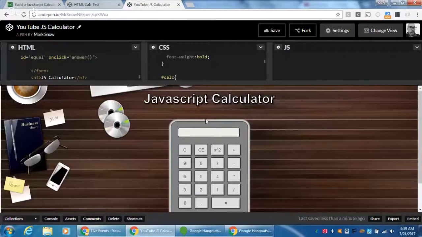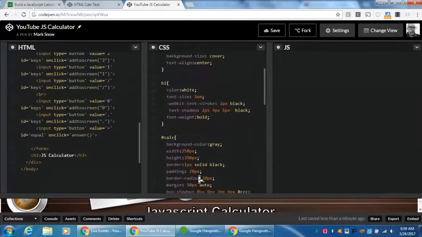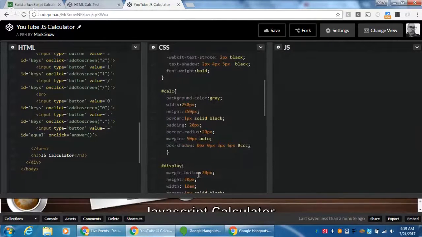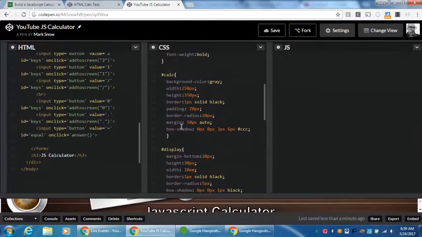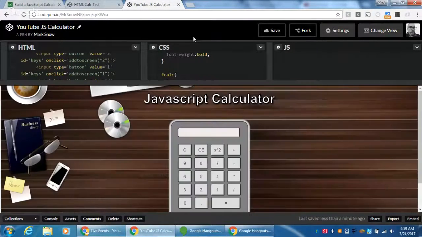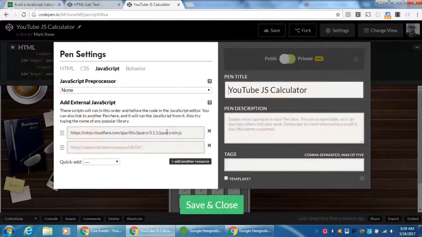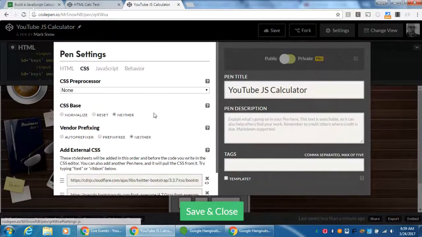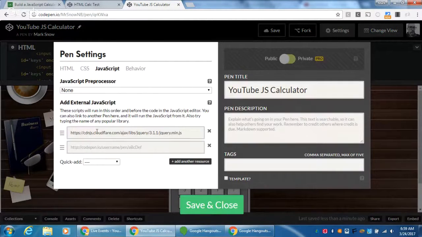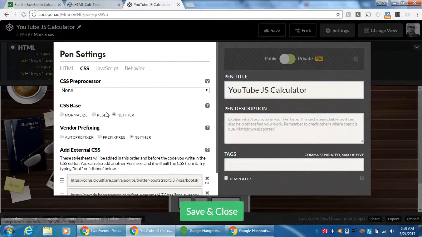So here we go. Here's my calculator. I didn't really change much here. What I did do is shorten this to calc, because in my settings, here we go, I enabled jQuery even though we're not using it, just so I can show you how to put it in. That way I actually get this address here, which is what I want, because you might need this in the future for other projects.